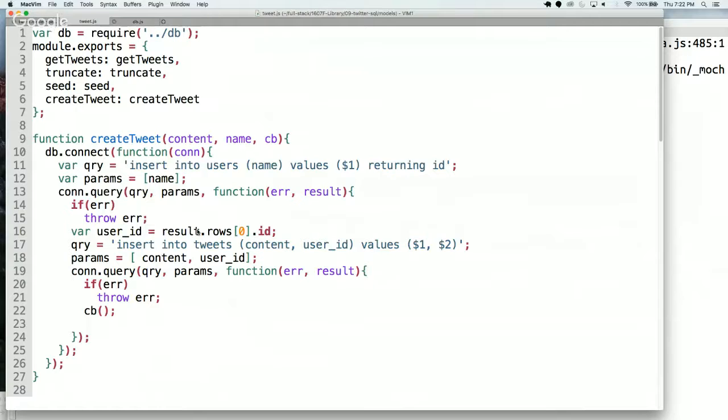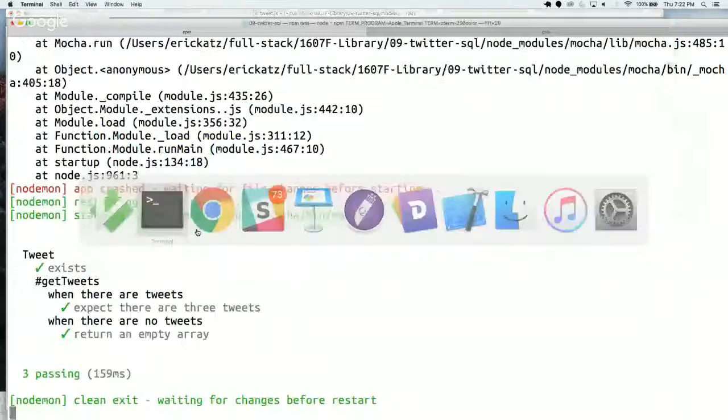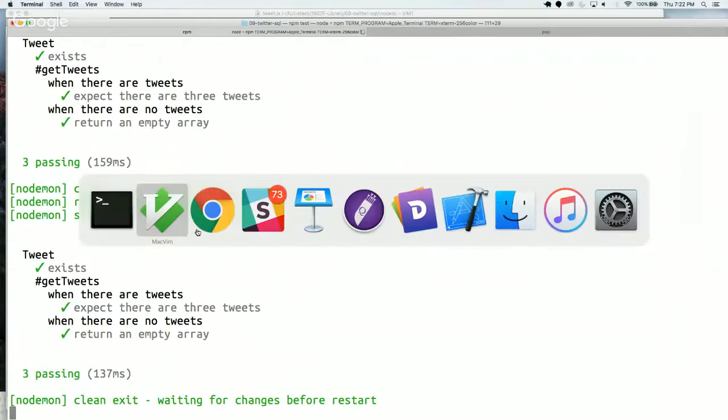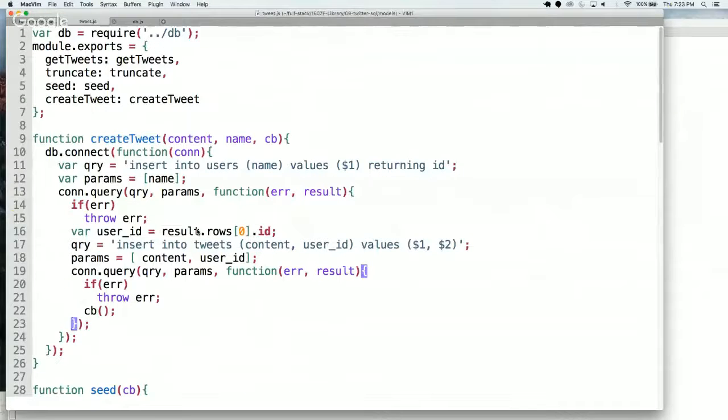Asynchronously and sequentially. And returning is just a Postgres thing? Returning is just Postgres. Other languages have different syntax. Okay? Once I run this, my tests end up passing. It's great. Okay? I could almost be done here.